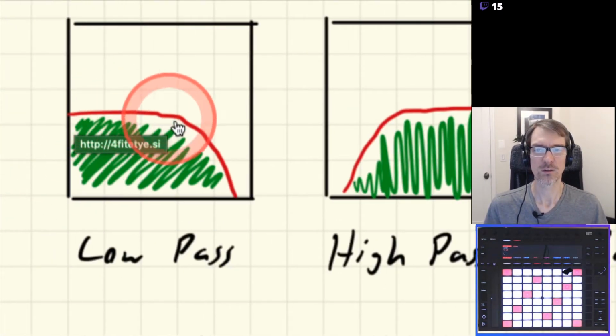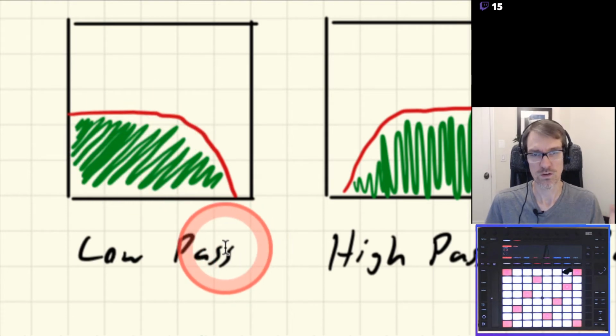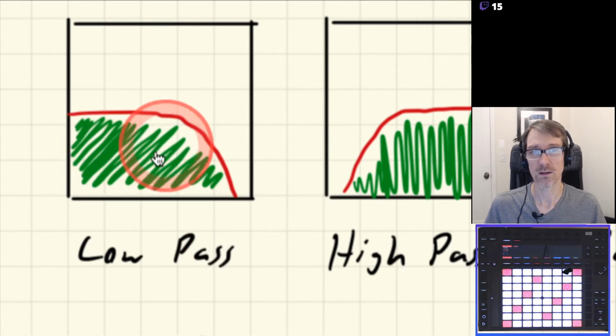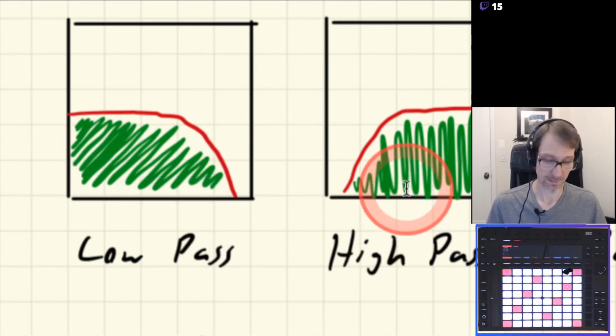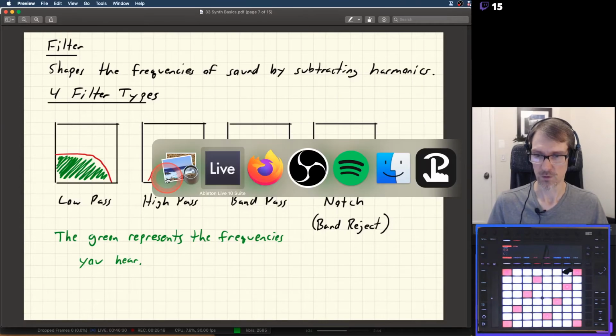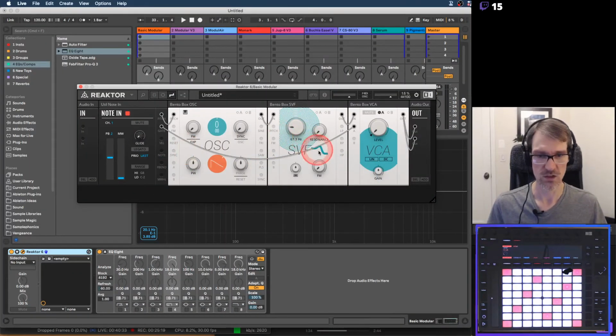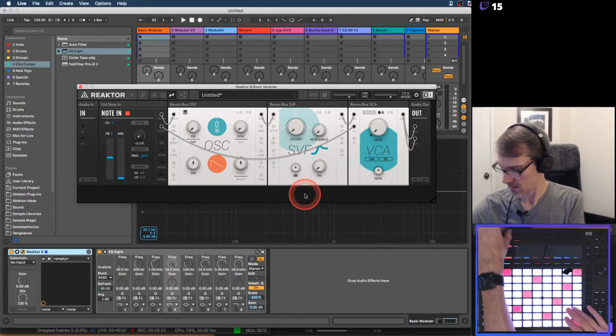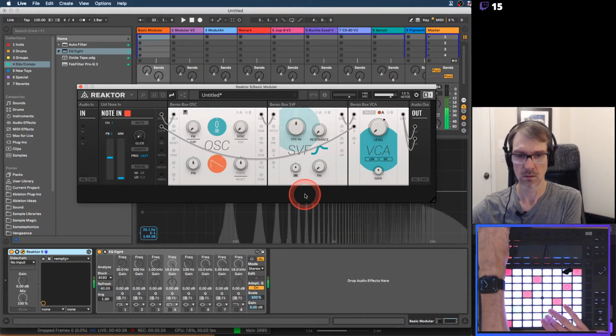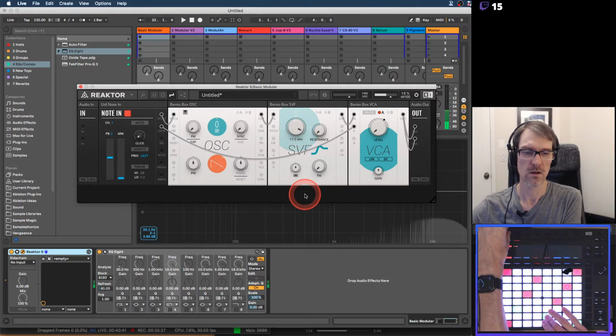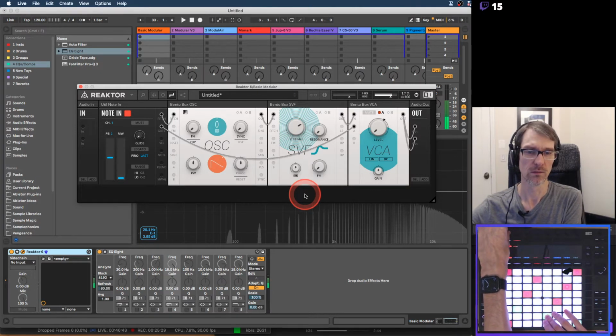The red line is where the filter is, and the green part is which frequencies are actually being passed through it. So with a low pass, we're only hearing the low frequencies. With a high pass, we are hearing the high frequencies. So if I change this to a high pass filter, now you're hearing the high frequencies.